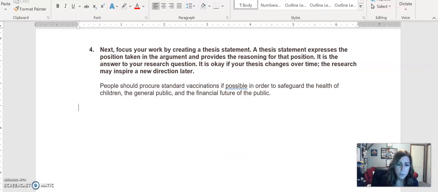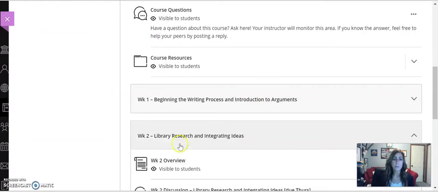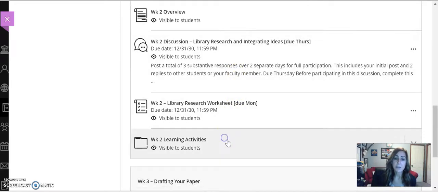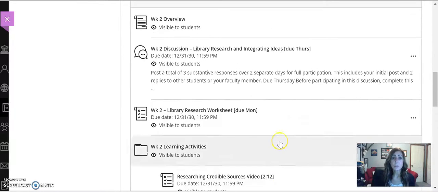All right, so in week 2, as you begin, you'll see that we're focusing on library research and integrating ideas. We're going to support that thesis statement using the library. First thing you'll need to do is complete your discussion. That's a 175-word initial post and 2 additional 75-word posts. Then you have many learning activities down here. All of these learning activities will prepare you to complete your library research worksheet.